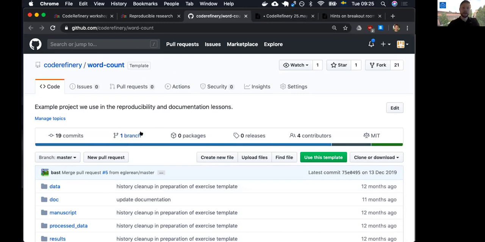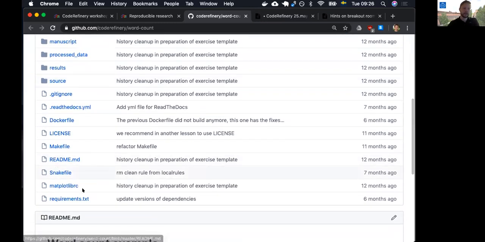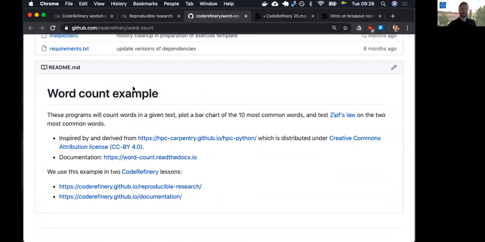It's a GitHub repository. It appears to be a project that follows the guidelines I just discussed. So it has a data folder, documentation, the manuscript, process data, some intermediate files, results, source. I talked about a README file. And that's actually the file that's displayed here, right? So if you have a README file in your GitHub repository, it gets shown here on the front page of the repository.